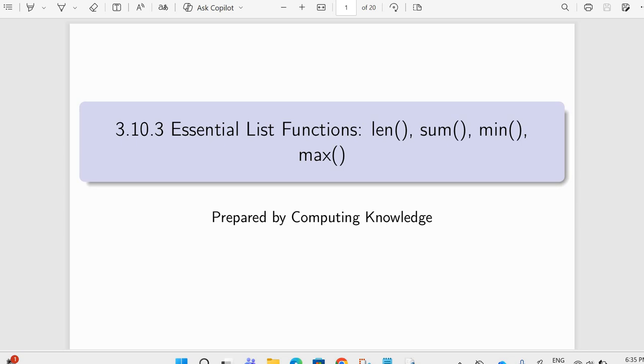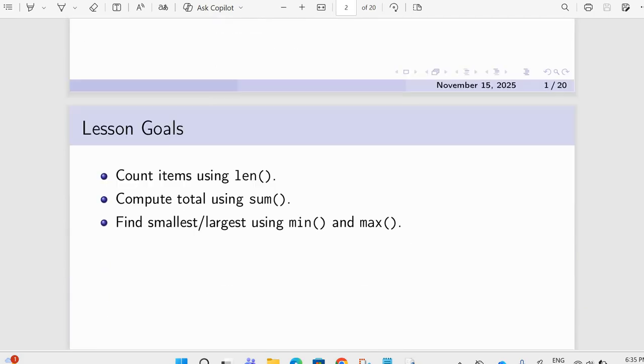Next topic is 3.10.3, essential list functions like length, sum, min, and max. These are some important functions used in a list. Let's see them one by one.